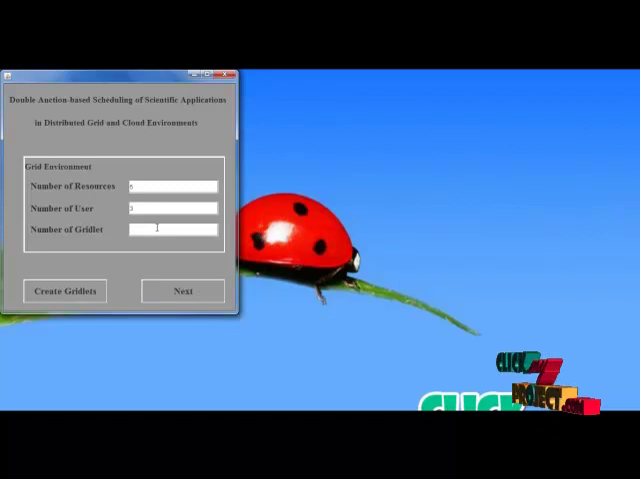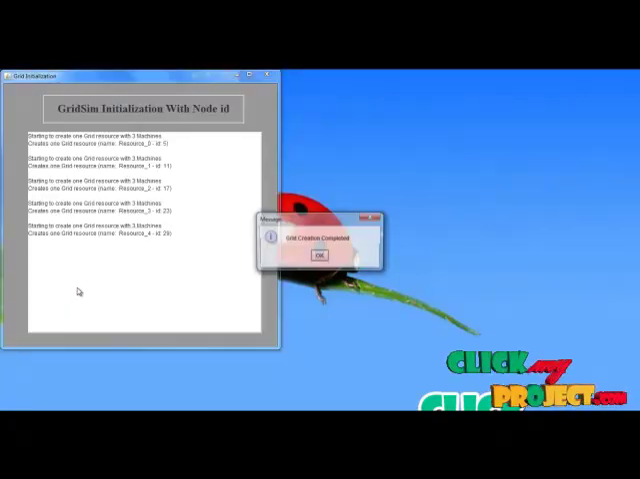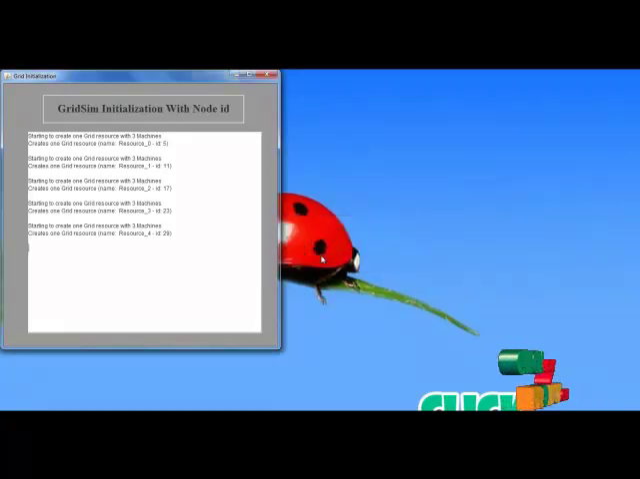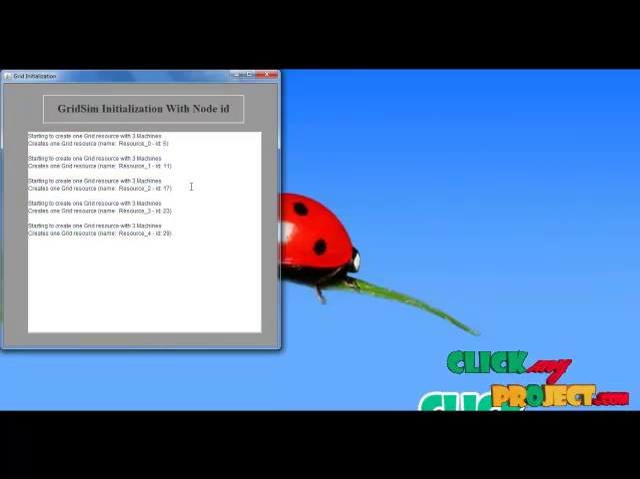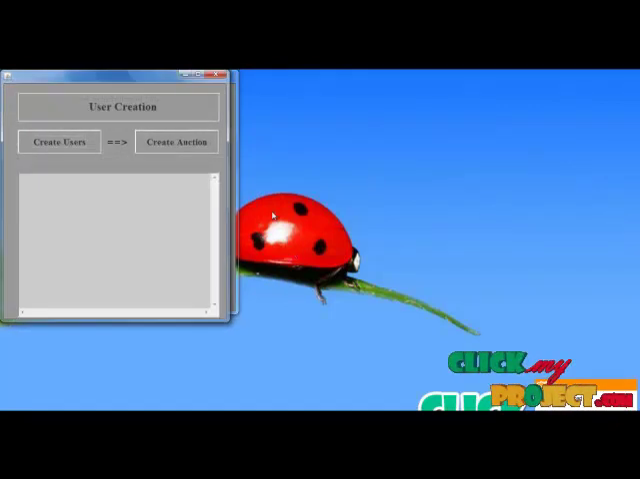Here I have to provide the n jobs. After providing this, I have to create the gridlets. So here I create the 5 grid resources with unique IDs. For example, resource 0 will be created with the ID 5, and resource 1 will be created with the ID 11, and so on.